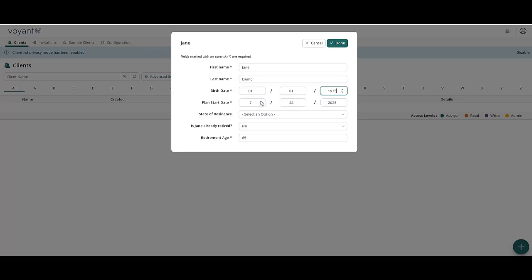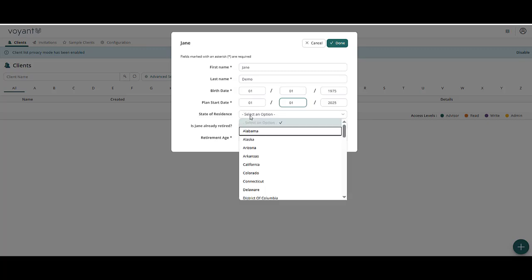and then we're going to select a plan start date. This is going to be the date that the plan starts, and just keep in mind that Voyant works in full planning years, so the date that this plan starts will be the date that the second planning year begins. So if this planning year starts on 1/1/2025, the second planning year will start on 1/1/2026. State of residence is going to apply any state taxes to your plan.